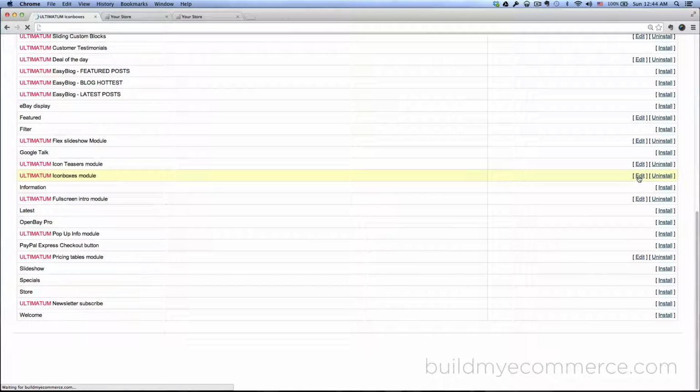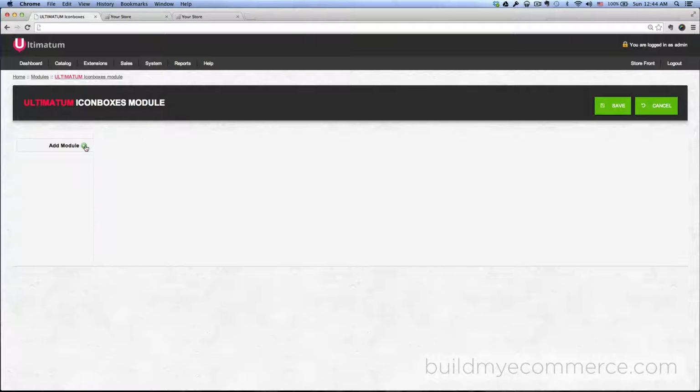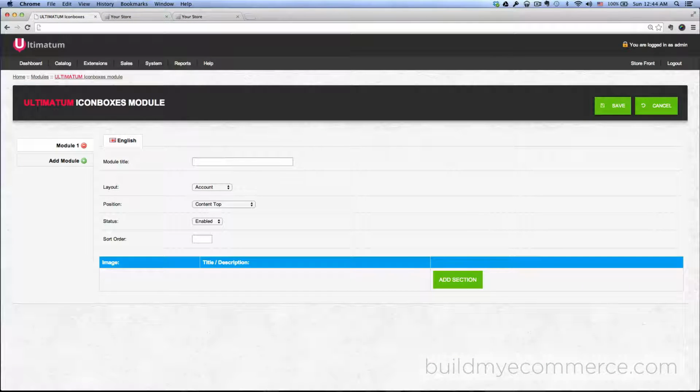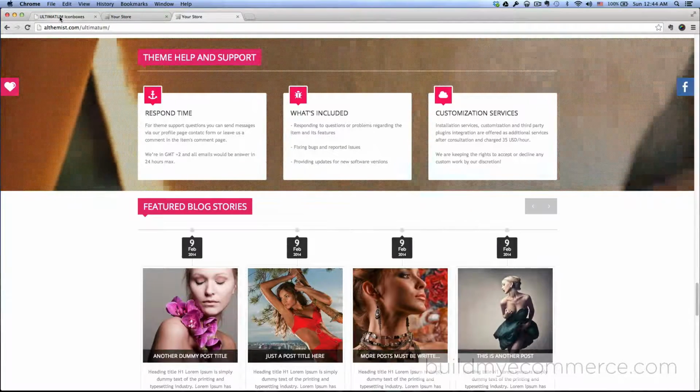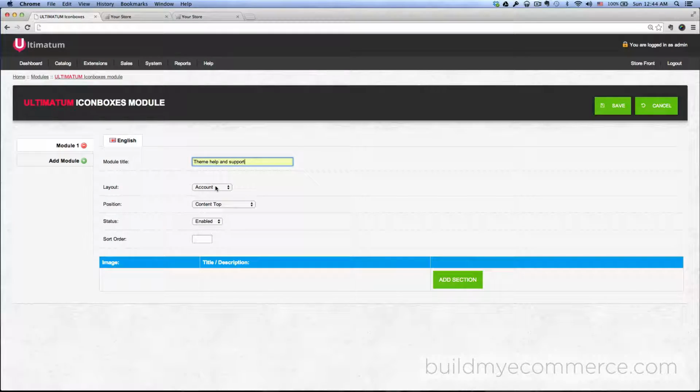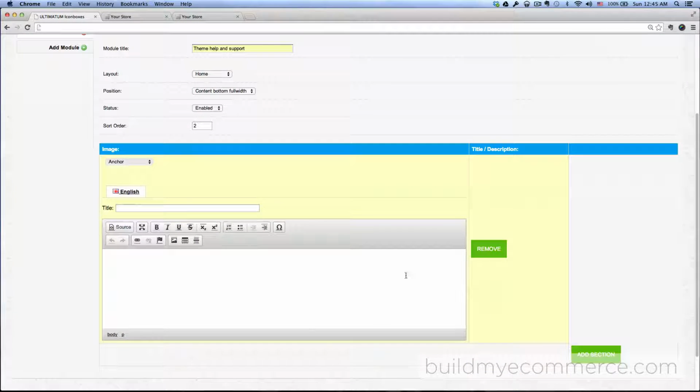Click edit and let's go ahead and click add module and give it a title here. Call this one theme help and support, which is right here. And then for the layout, choose home, position, content bottom full width, and then sort order two, add section.